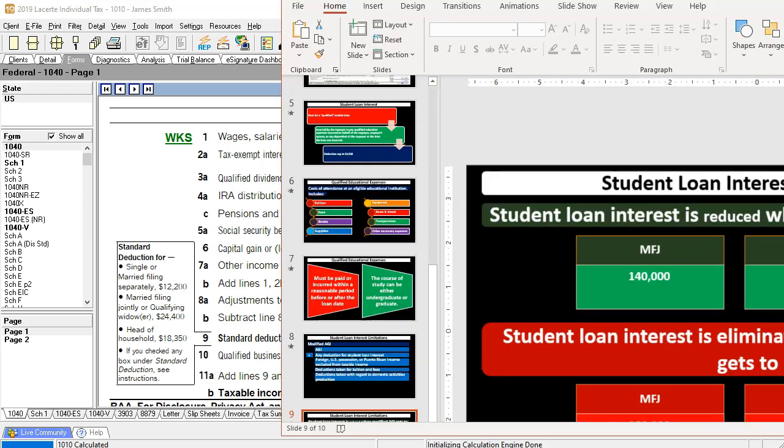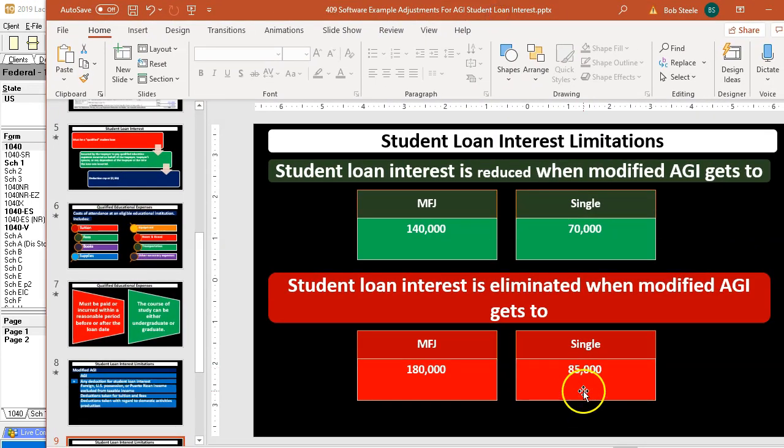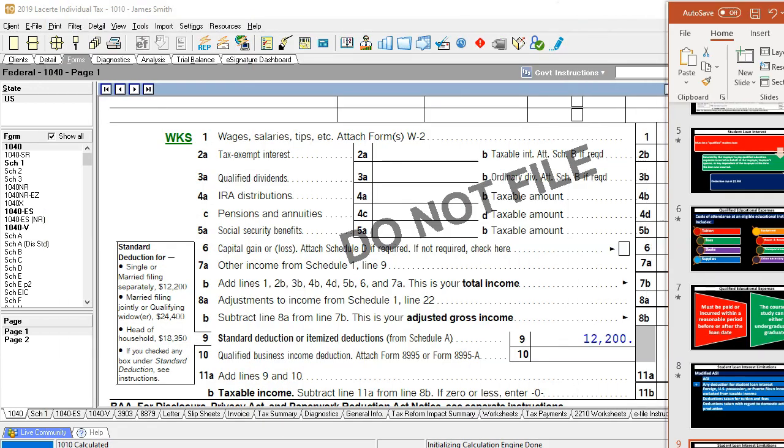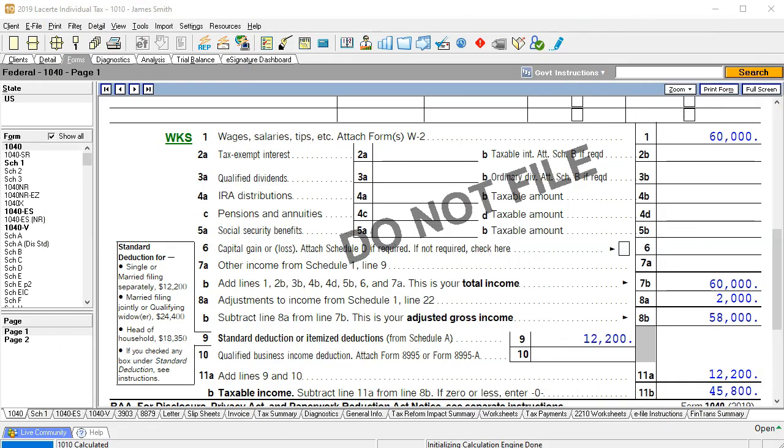Now the upper limit for single here is above 85,000. So what if our student is doing well, making over 85,000? The government says, well, you don't need your deduction for the student loan, you can pay off your student loans, right? That's what they think.